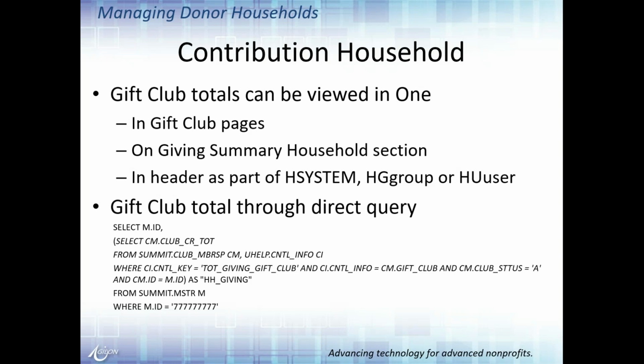Whether or not you're going to use that in mailing, whether or not you're going to use that in a report that's being delivered to development officers, it's a nice number to get to. Again, because we can use those rules for gift clubs, it can be a very useful number.